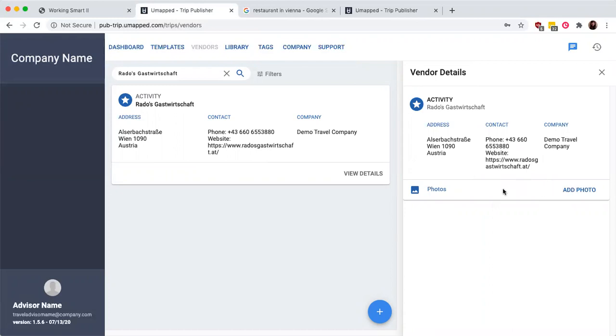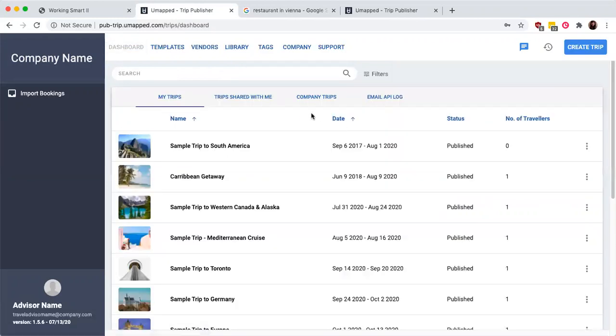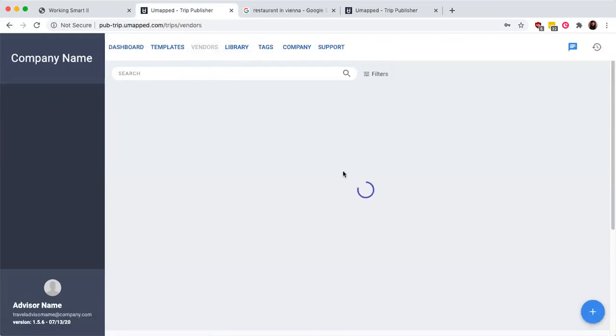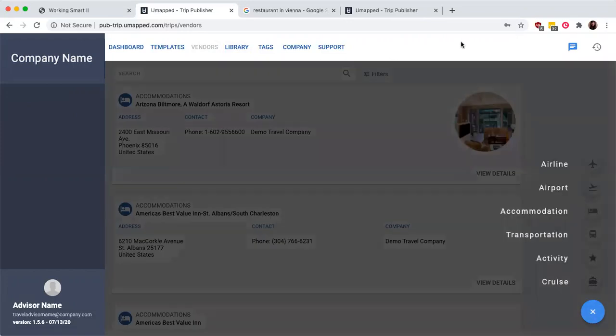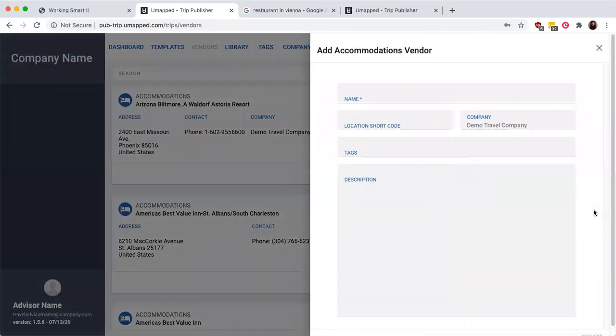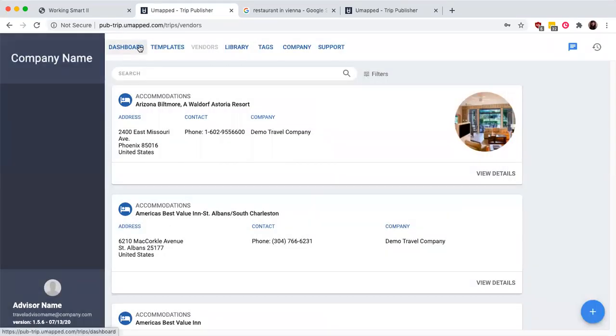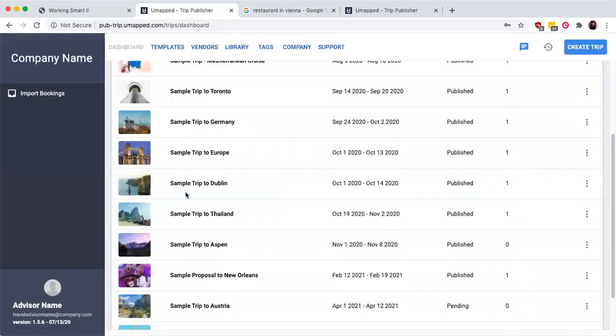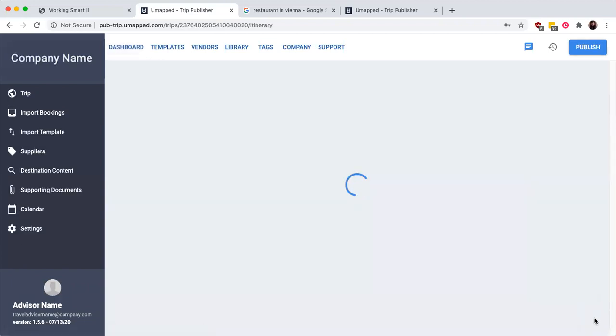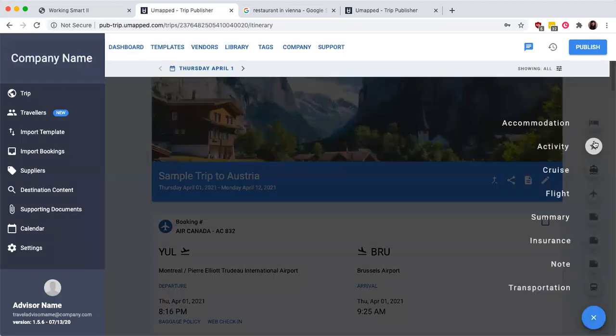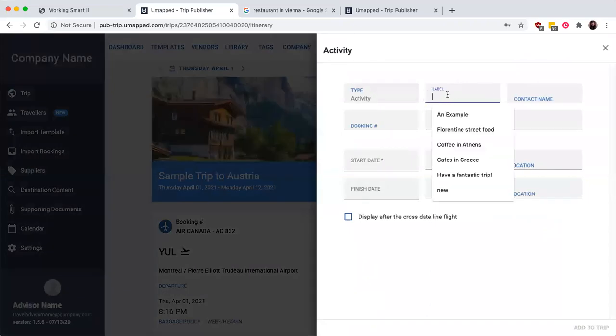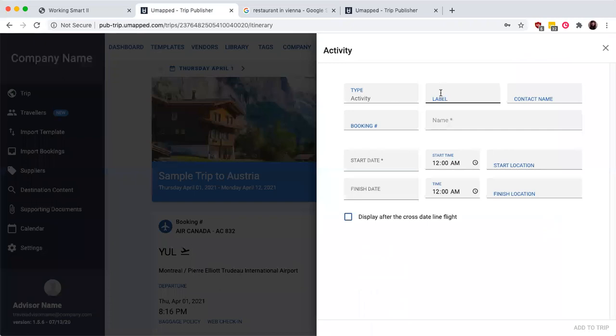Oh, Pauline wants to know, what do you put in the label field of the vendor? I'm going to assume you mean when you're creating a segment, because there doesn't seem to be a label place anywhere except when I'm adding an activity. So right there, this section right here. This can just give a little bit more context to whatever it is that you're adding as an activity or as like a transportation segment or something.